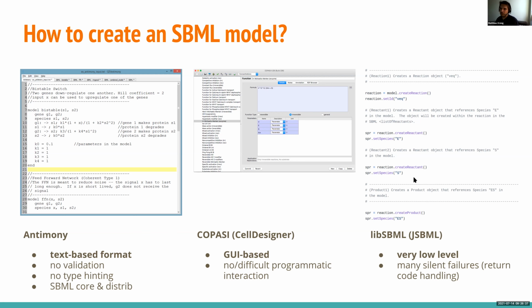One problem with libSBML especially is that there are many silent failures. This is a problem in the design of libSBML. If you expose everything to Python via a SWIG interface, this is very unintuitive for Python users. So most operations just silently fail. For instance, if you want to write an annotation and you don't have a meta ID, it just fails and you will never know. So often you have models where information is missing and you will never know about it. So these are three approaches.